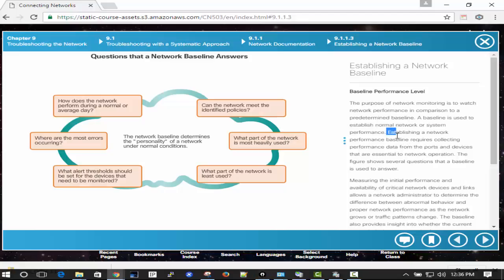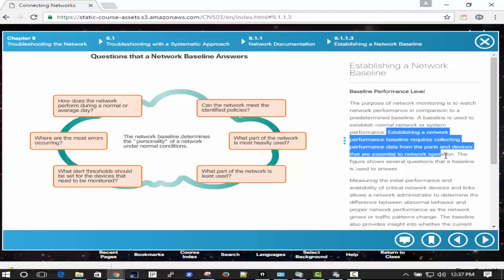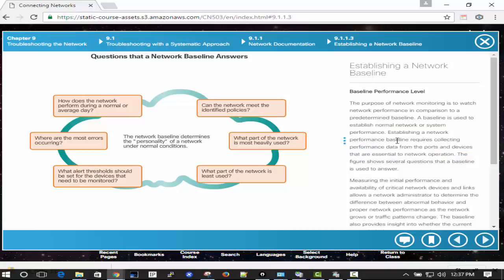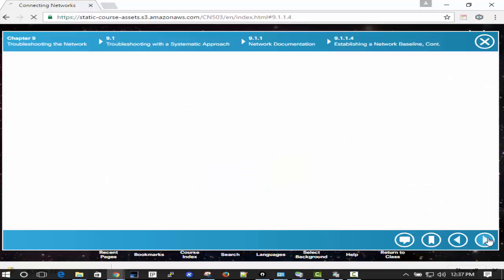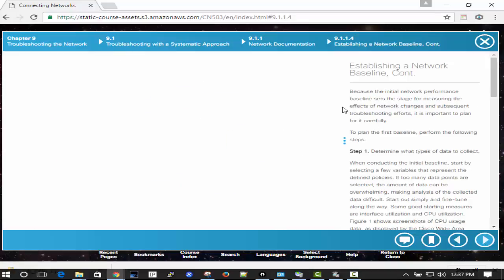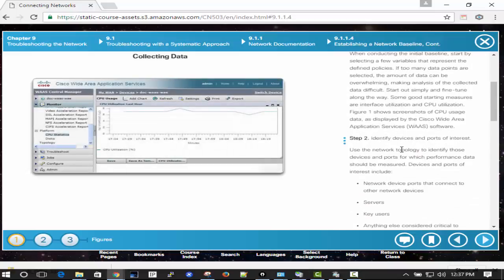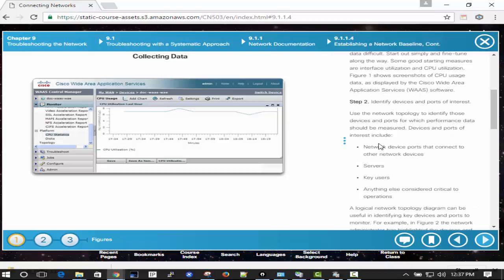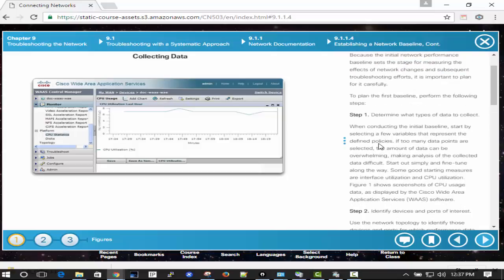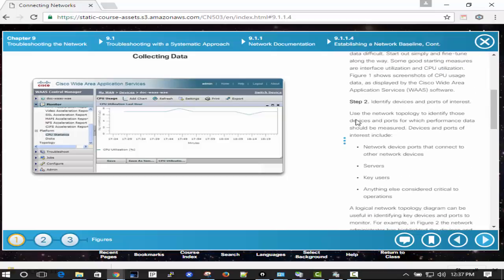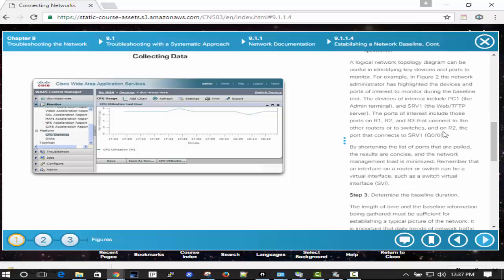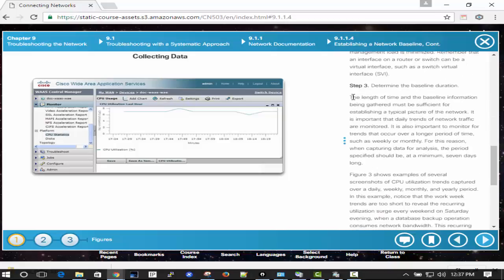So right here is probably the most important. Establishing a network performance baseline requires collecting performance data from the ports and devices that are essential to network operation. No, that's not what I want either. I want when we do it. Okay. Step 1: let's determine what we're going to collect. Identify devices and ports of interest. Okay. Determine the baseline duration.